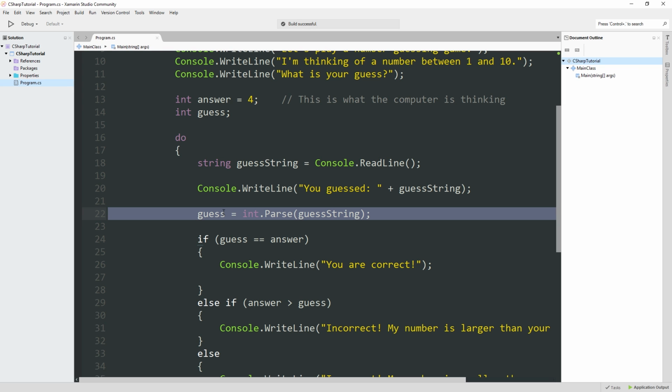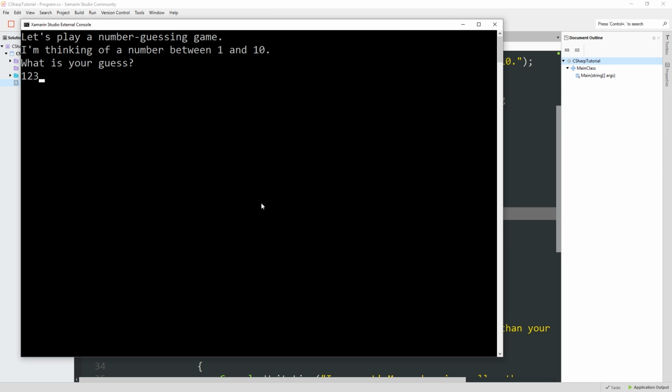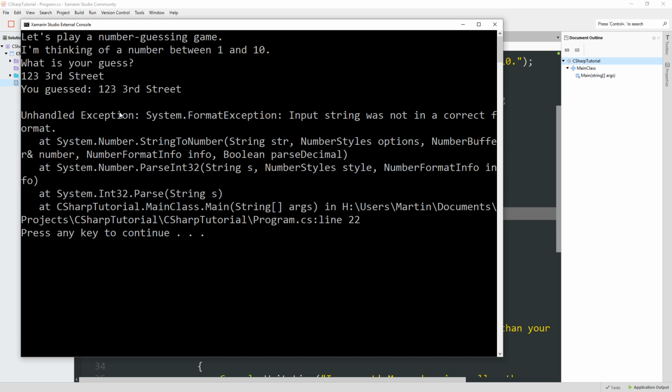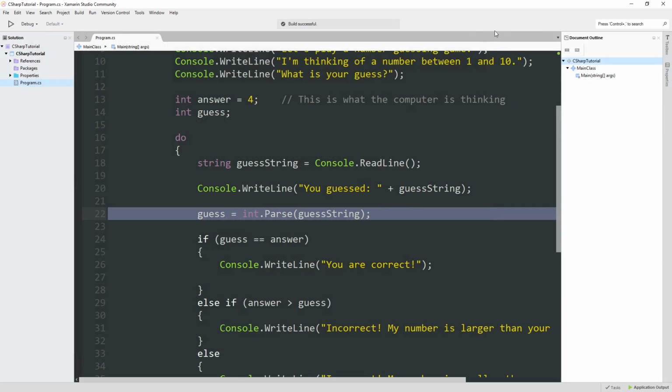The problem is int.parse literally doesn't know what to do with the letters F-O-U-R. And that's okay. That's by design. It's not supposed to. And it recognizes that the string you're putting in isn't valid. In fact, even something like 123 3rd Street will also give us an error. Even though there's technically number characters in here, it's not a valid number. So it throws an error. And that's fantastic. You want your program, if something goes not quite right, to explode in the most violent way possible so you know something isn't quite right.